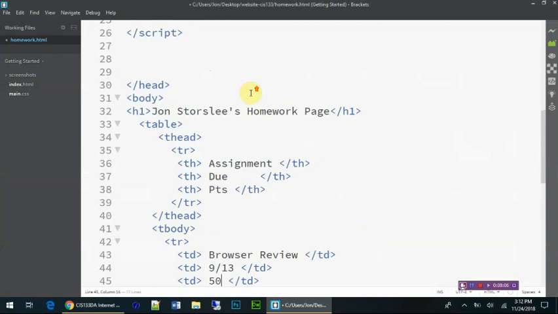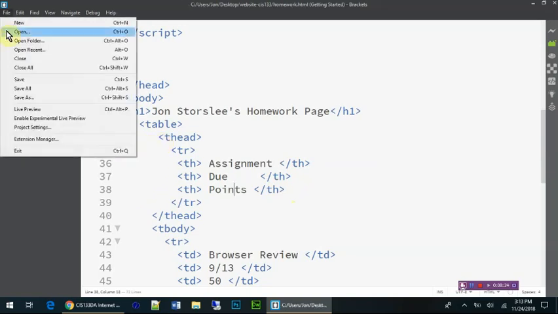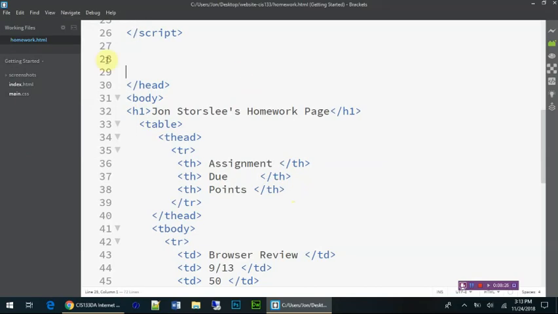Oh, you know what? I've got assignment. I'm going to change this just slightly. I'm going to come up here and go points. Now notice I've got a star, or actually a little dot right there. It's saying, hey John, you haven't saved me, and that's something you should do quite often. So I'm going to do a Control S or File Save. Either one works. And now I'm going to check it out and see what it looks like inside the browser.